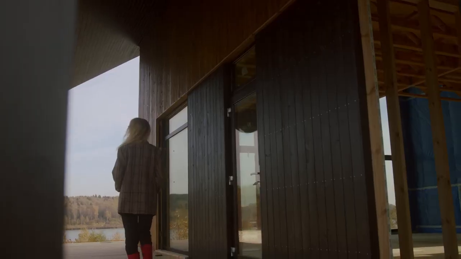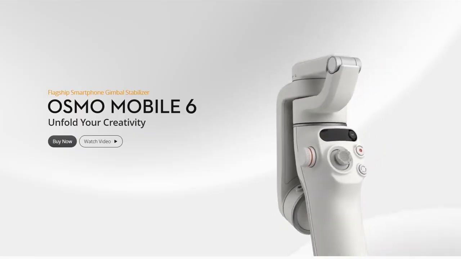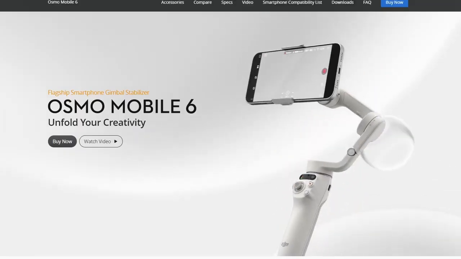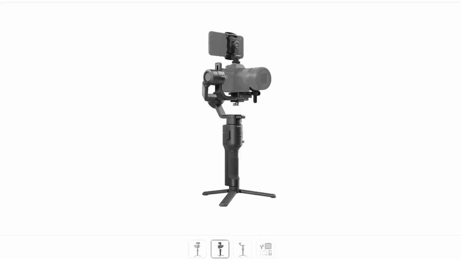And if you haven't done video before, it's quite a steep learning curve, but you really could get started with the DJI Osmo Mobile and using your phone as your camera. And once you get better at it and start to make more money, you can buy a DJI Ronin or something similar.